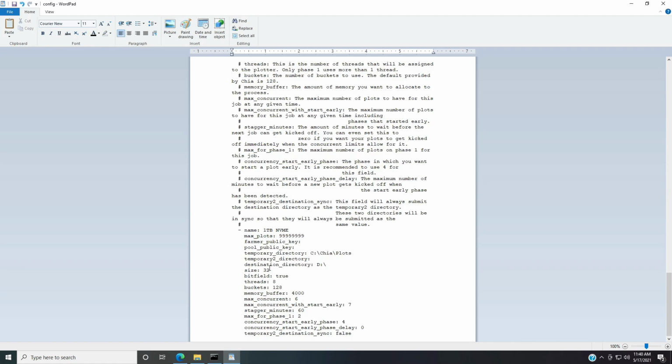Perfect. I'm going to leave most of these variables the same. The ones that I am going to change is max for phase 1. I want to reduce that to 1. The reason for this is each stage of plotting, which there are 4 stages, uses different resources on the computer. Stage 1 being one of the most intensive on the CPU. If you have multiple plots being done in phase 1 at the same time, it's quite a load on your CPU. So this is going to make sure that phase 1 completes before the next plot starts.